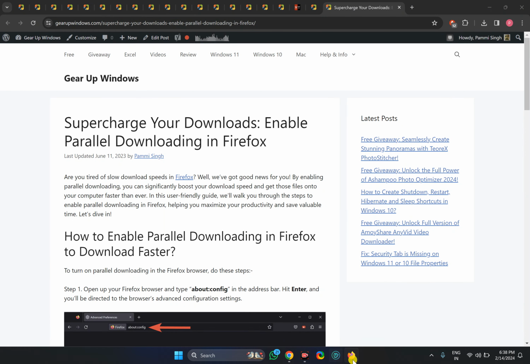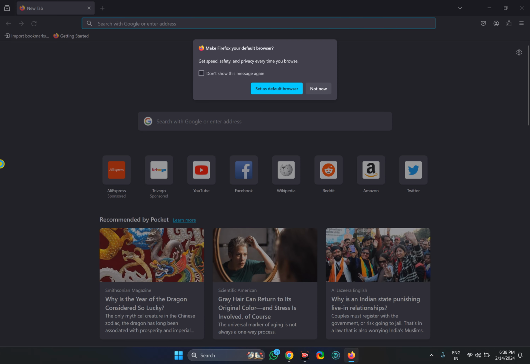Close the Firefox and reopen the Firefox. Now whenever you download any file from the internet, Firefox will create up to 20 connections for that file. That means it will improve the download speed on your Windows 11 or 10 PC.